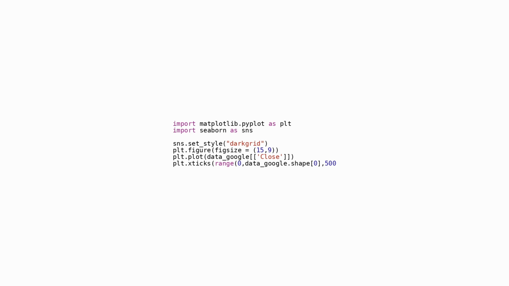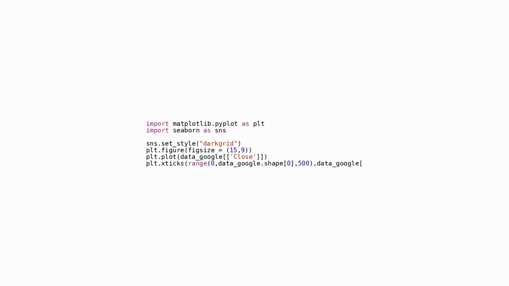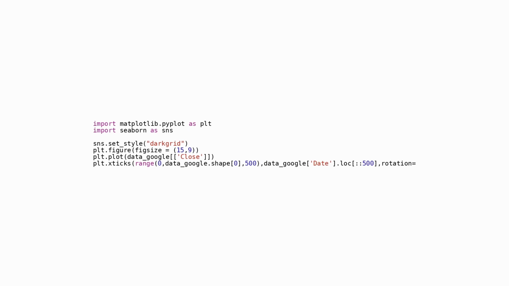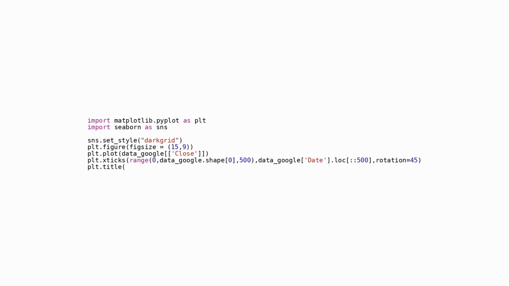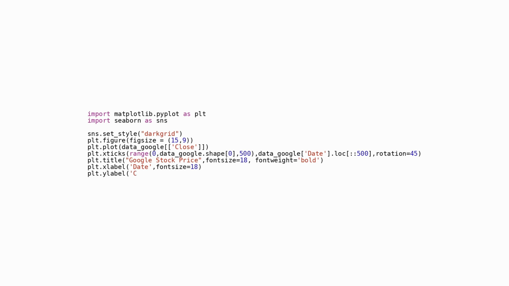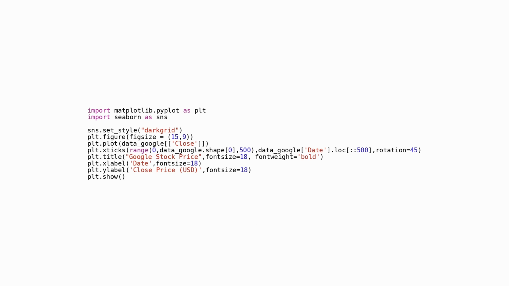5. To enhance clarity, ticks are positioned at every 500th index of the data, aligning with corresponding dates via plt.xticks. 6. For better legibility, the x-axis labels are rotated by 45 degrees. 7. The plot's title is designated as Google stock price, featuring a font size of 18 and bold font weight with plt.title. 8. Axes are clearly labeled, Date for the x-axis and Close Price for the y-axis, both using a font size of 18 employing plt.xlabel and plt.ylabel. 9. Lastly, the finalized plot is exhibited through plt.show.